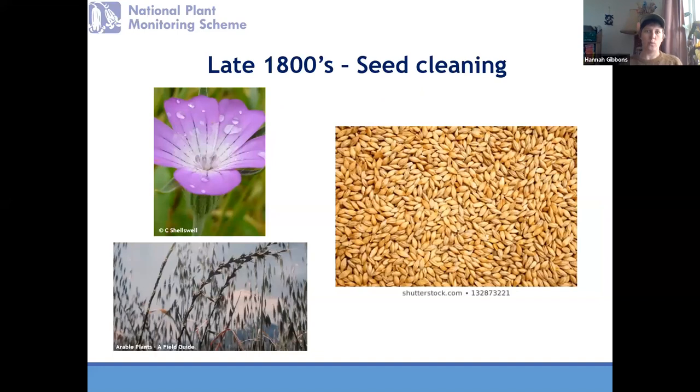So technology has obviously changed, particularly agricultural technology, and that's made significant changes to the plants that you find in arable field margins and arable fields. In the late 1800s, we got much better at cleaning seeds. Prior to that, we were collecting seeds of the plants that we wanted, and then we'd keep some and sow them next year. But we weren't very good at cleaning those seeds. So you'd collect the plants that you didn't necessarily want in amongst your crop seeds, and then you'd sow them again. So you're inadvertently sowing the plants you don't want.